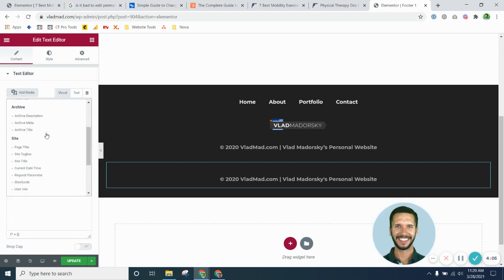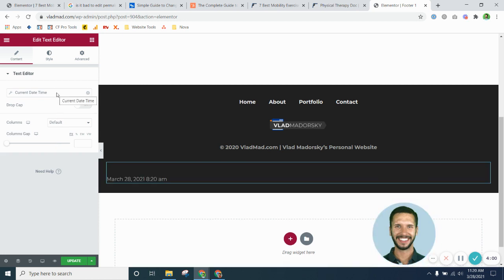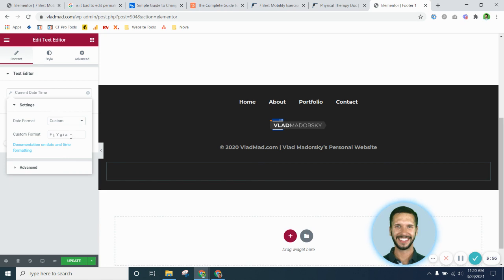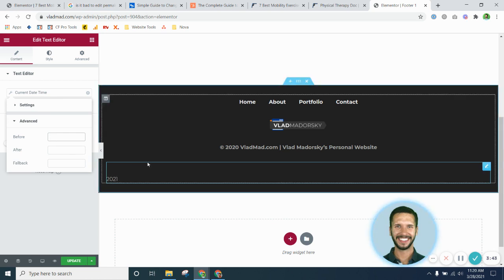What we're going to do is change it to a dynamic tag. You're going to go down to site, current date time. You're going to click current date time, and we're going to do custom. Here, type in Y for year, and then go into advanced, and it gives you the option to type stuff into the before section and the after section, which is before and after that year.